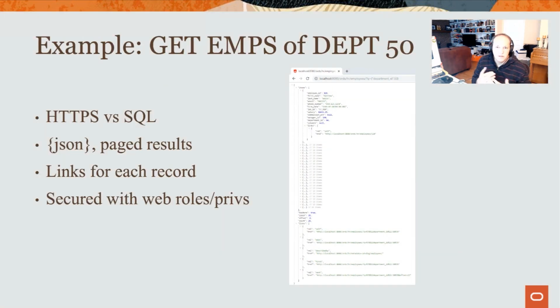Here's just an example of a RESTful web service. Instead of saying select star from employees where department ID equals 50, I can just do a GET on HR/employees with query parameter department ID 50, and ORDS automatically takes that, wraps that into the proper SQL statement, gets the results, puts it back down to the client as JSON, and has it paged for you. And we also provide links to each of the individual records. So if you're building a web application on top of this table, your fancy user interface can just take advantage of these existing endpoints, and navigation is made easy with all of the links.